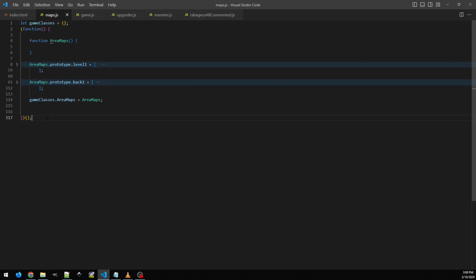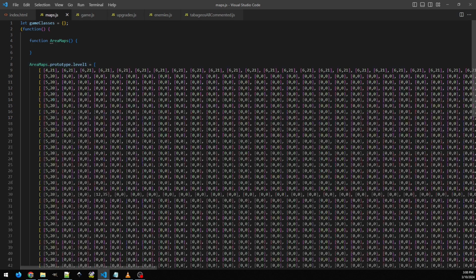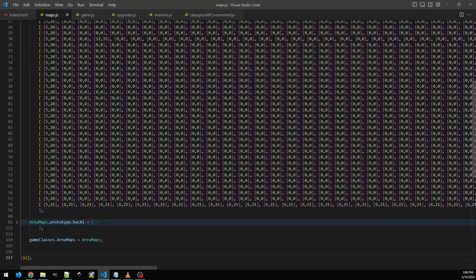So our maps.js class is pretty simple. In this game, we only have the one area, the one scene, which is this scene here, level 1. It's an array of the y, x index of each tile spot for the whole scene.